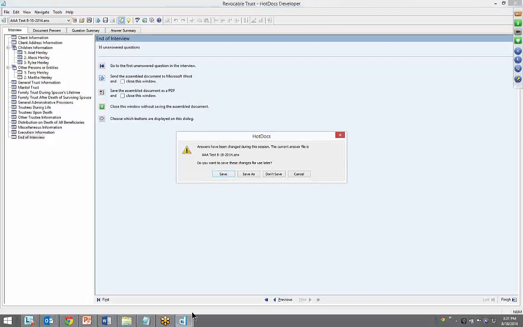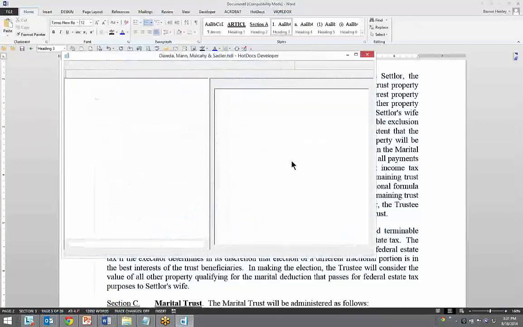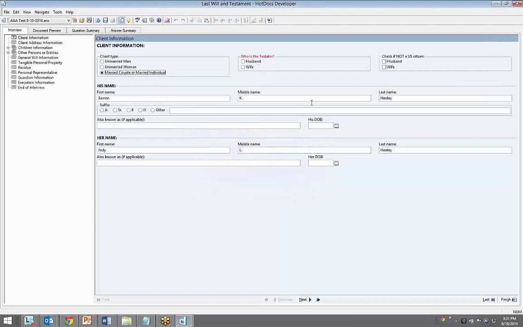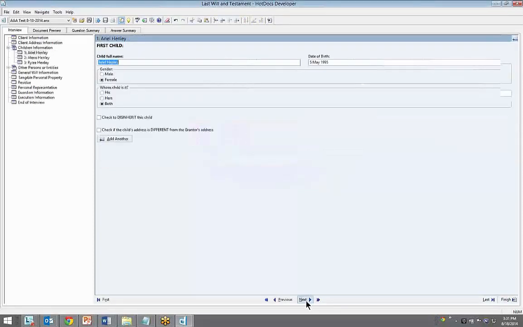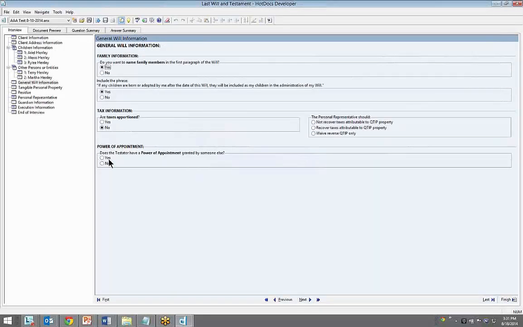And then when I'm ready to do something like my will, I don't have to answer any of those questions I already answered. So I just go in and use the same answer file. I'm the testator. It already knows my name. It already knows my address. It already knows all my kids. It already knows other people. So I say, these are all default answers.